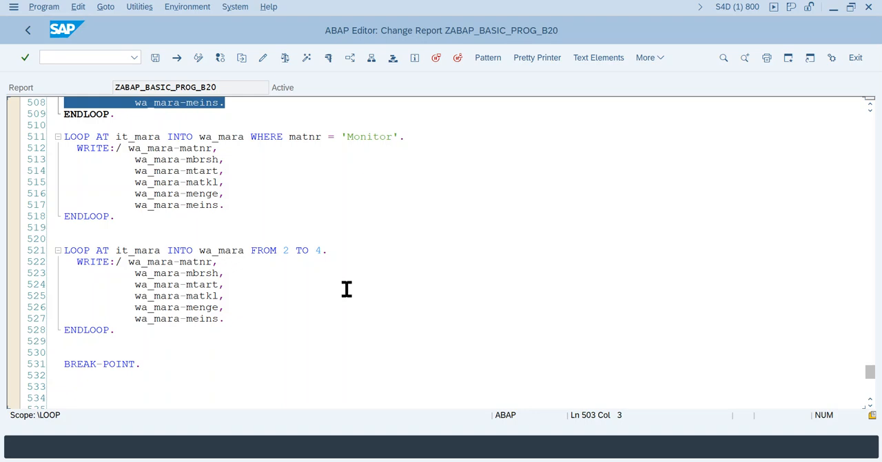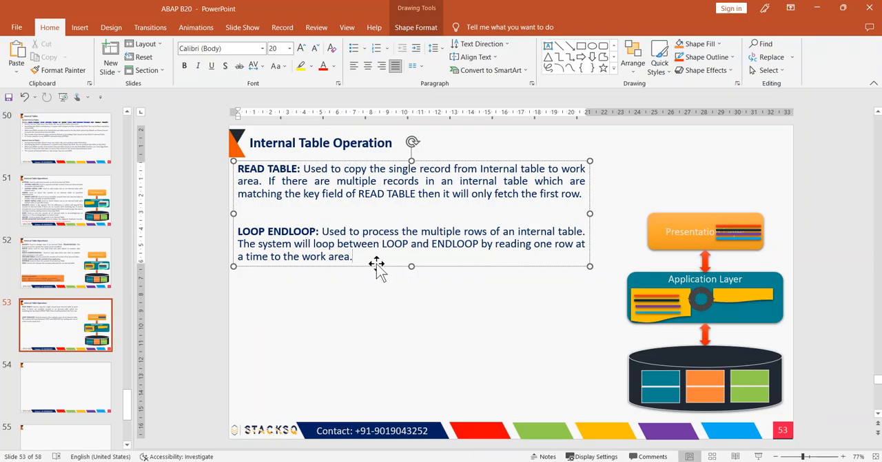Yeah. So Rajesh, also what is the use for this loop? We will see. Okay, we will see. Don't worry.